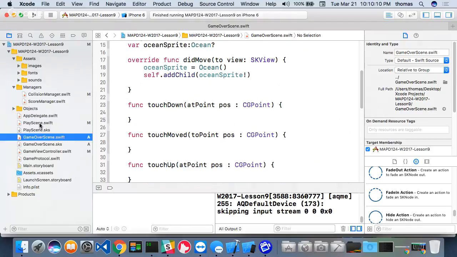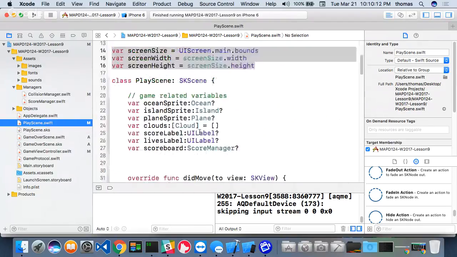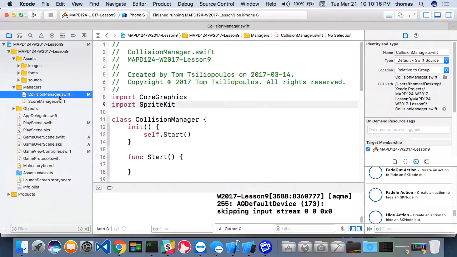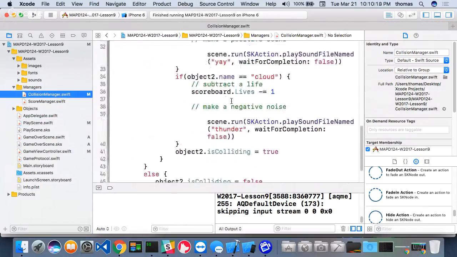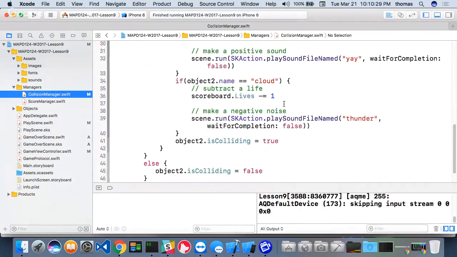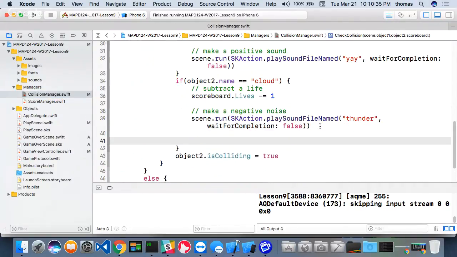In my play scene, here it is, this one. That's it. It's going to be triggered by my collision manager. So my collision manager is going to have control, right? And I'm going to do the check right here. When my lives reach less than 1, so 0, I'm going to transition. Okay. So again, I'm going to do my lives. I'm going to play my thunder sound, and I might as well transition. So I can say something like scene.skTransition.